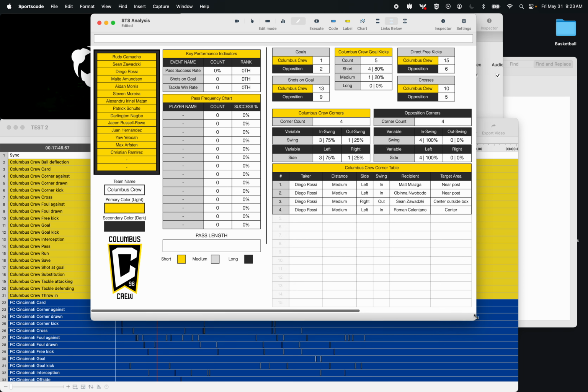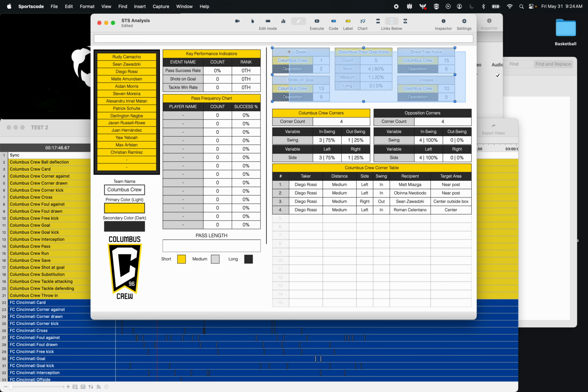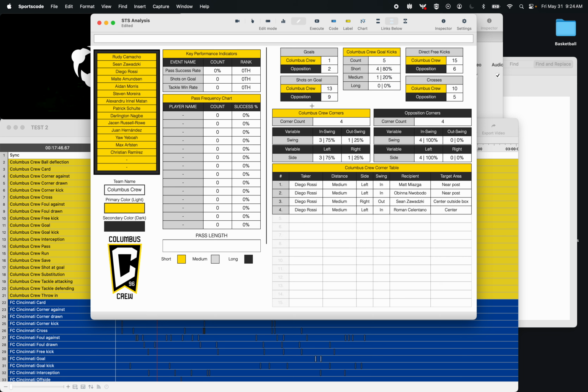So this is my final output here. We have our player selection for our stats, KPIs, and passing chart. And then we have our team stats over here. We have some basic KPIs, which I might move over just to center with this corner chart. And then below that we have our set piece analysis for corners specifically.